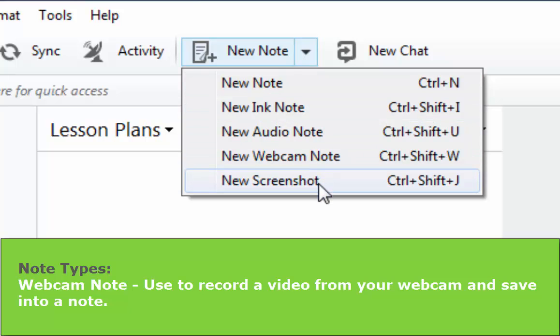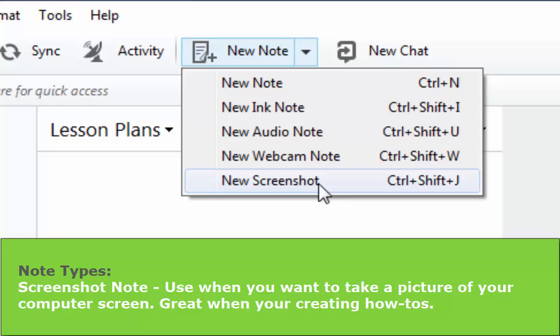And then a new screenshot note is if you're surfing the web and you come across a site and you want to be able to save the information for that site, you can take a picture of it. Or if you have a program open on your computer and there's something that you want to save, you can take a screenshot of that and save it as a note.